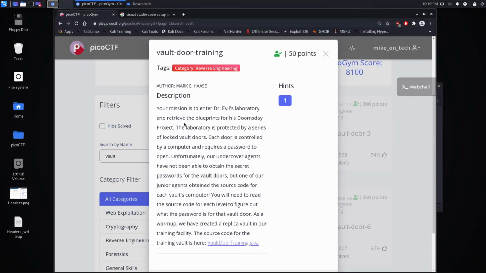Your mission is to enter Dr. Evil's laboratory and retrieve the blueprints. Behind it's a series of locked doors. Each door is controlled by a computer and requires a password. But you got the source code. Okay, all right, that's a lot of backstory.